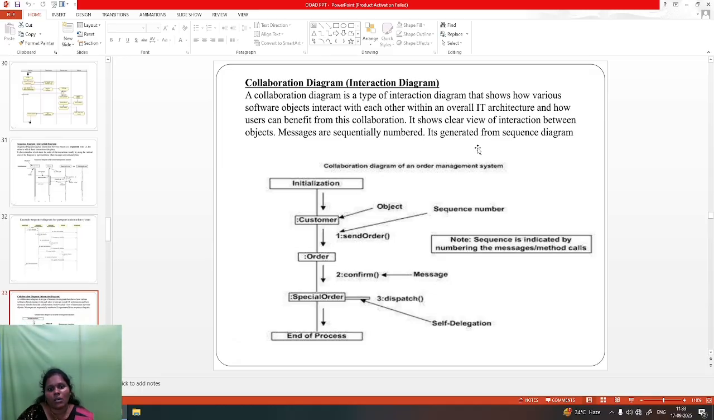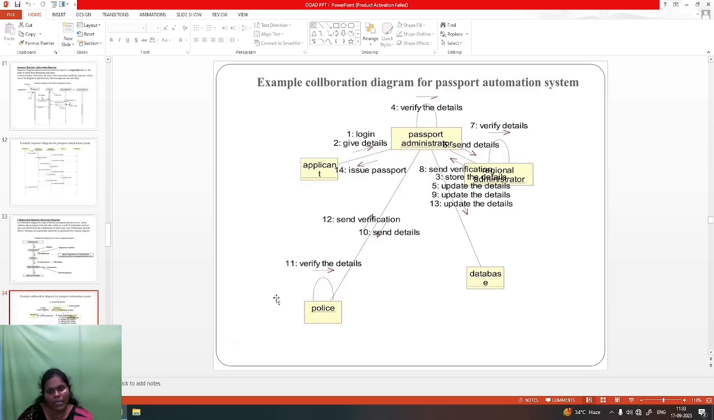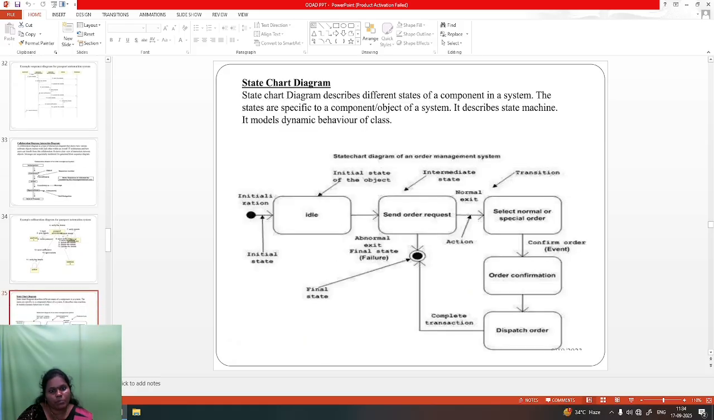Collaboration diagram. A collaboration diagram is a type of interaction diagram that shows how various software objects interact with each other within an overall IT architecture and how users can benefit from this collaboration. This is the diagram representation of the collaboration diagram. Example of the collaboration diagram, the passport verification automation.